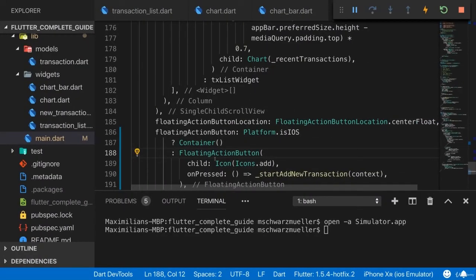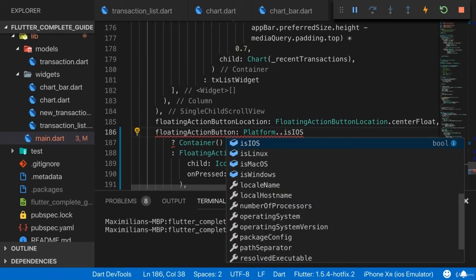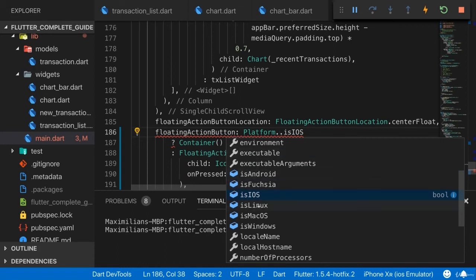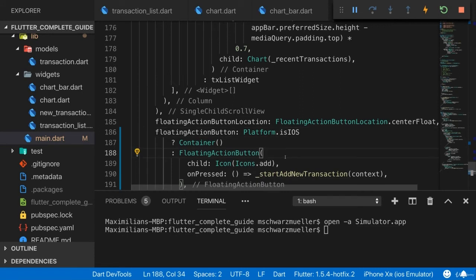So the Platform isIOS check here is very useful, and it allows you to check for a broad variety of platforms. You can check for Linux, macOS, Windows, if you would run your app somehow on an operating system like this. You can check for Android, for Fuchsia, which is also another mobile operating system developed by Google, not currently used, and so on. So this is what you can check, and this of course allows you to easily swap or render different widgets based on the platform you're running on.